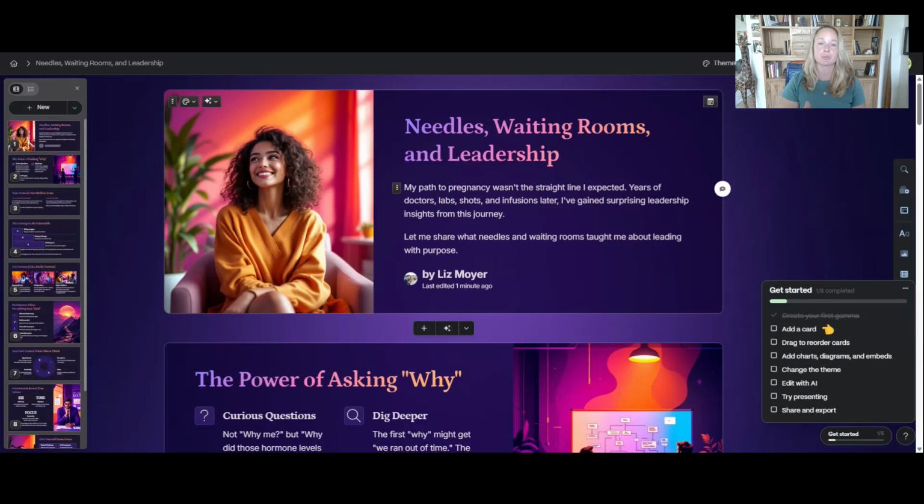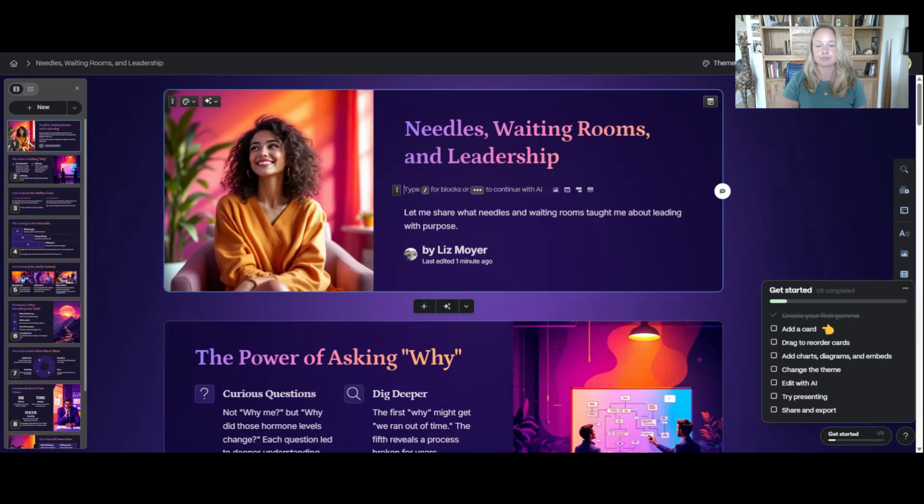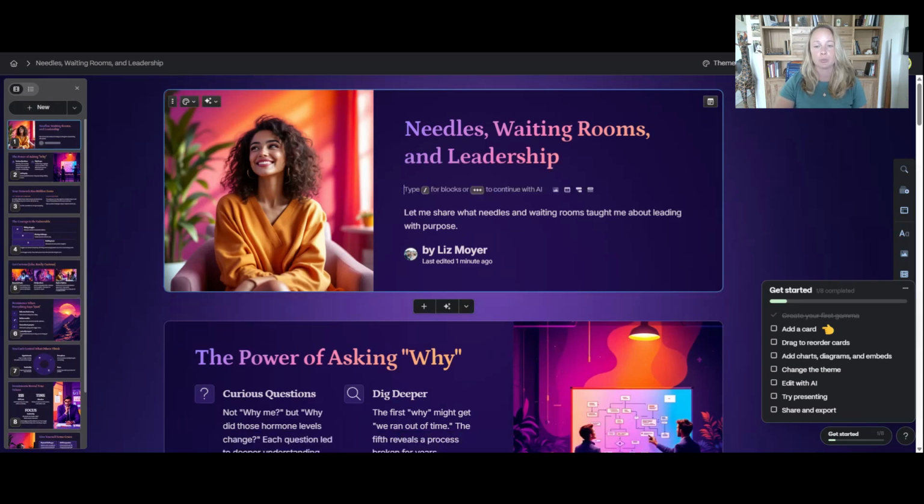Now, this may look a little bit text heavy, but the beautiful thing is you can go in and you can start to say, oh, I really just like this first slide, but I don't want anything else on there. All I have to do is take that out, and here we go. And maybe I want to keep that bottom line. Let me share what Needles Waiting Rooms taught me about leading with purpose.